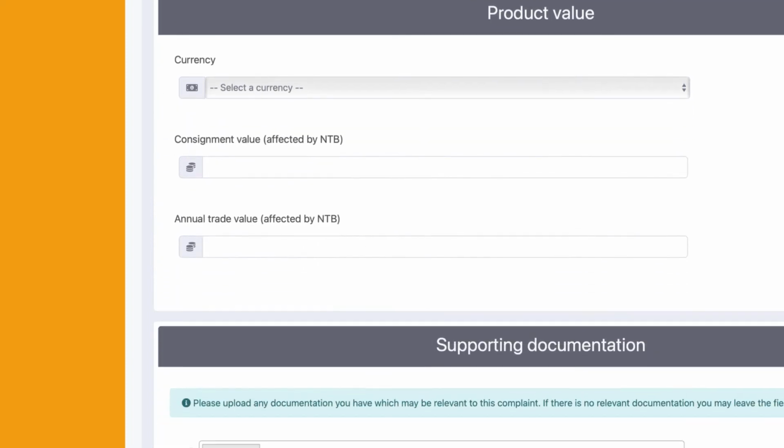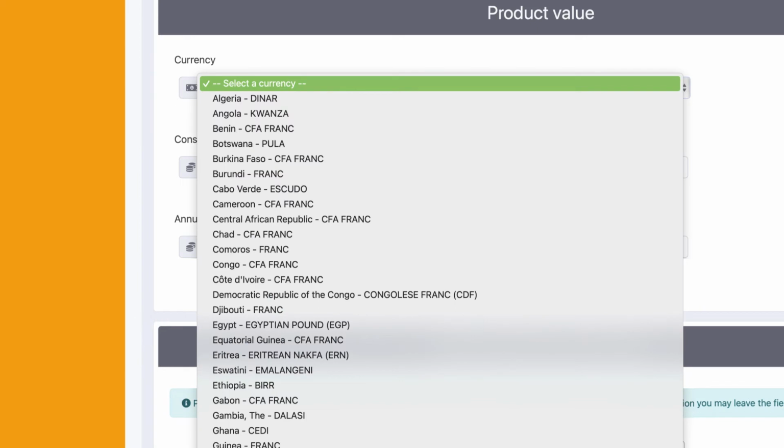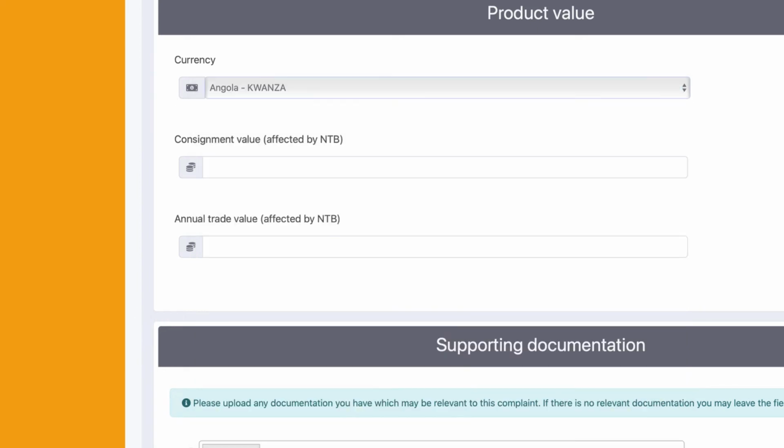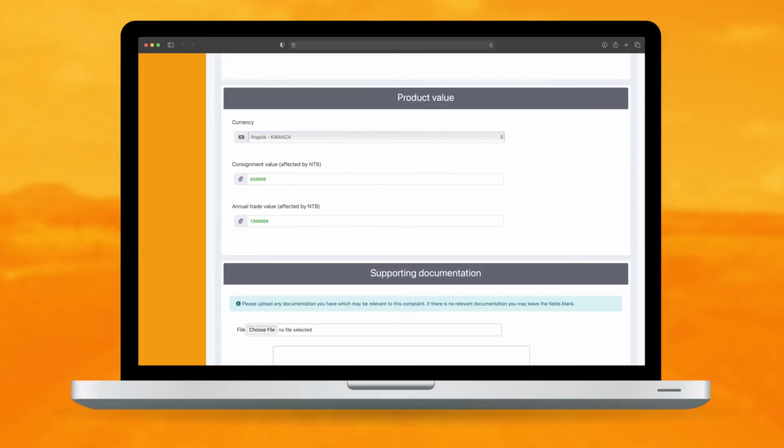Now, navigate below to the product value section. This is an optional section. Select your currency from the drop-down menu. Below, specify the consignment value affected by the NTB. Then, in the next text field, the annual trade value affected by the NTB.